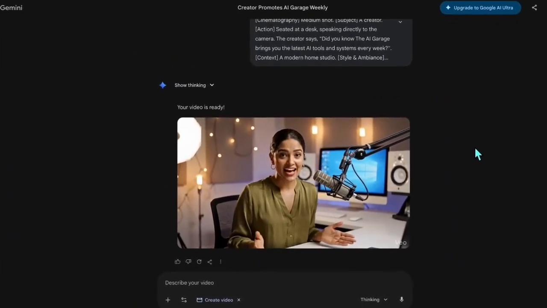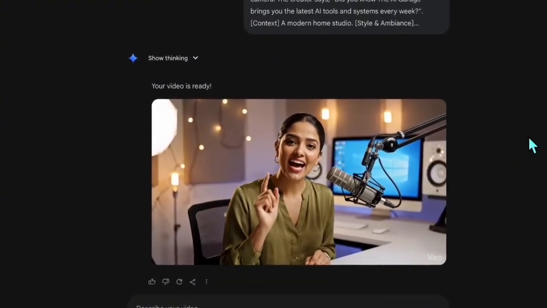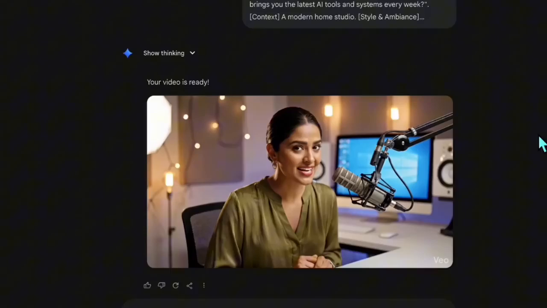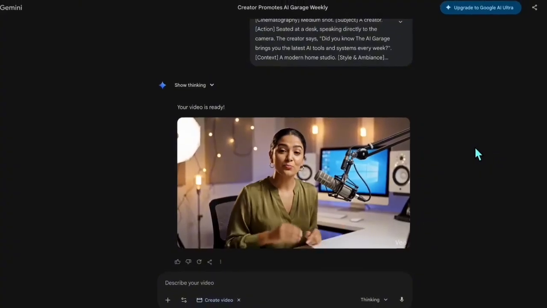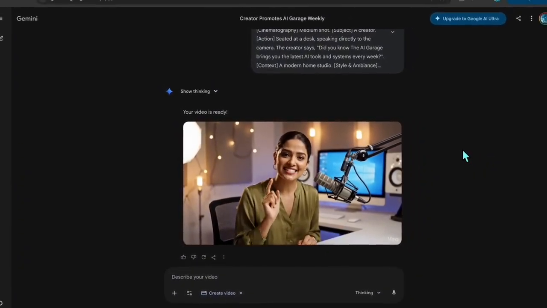Clean lip sync, natural delivery. The way they talk about the AI Garage feels completely authentic. The studio environment looks real. That's what happens when the prompt is built from the tool's actual documentation.